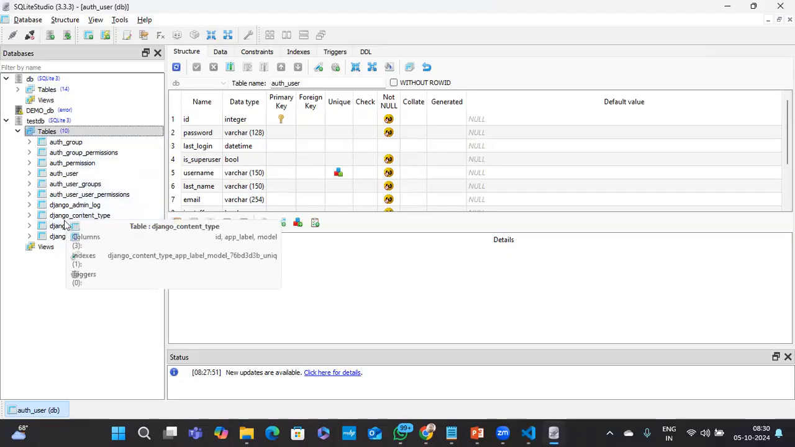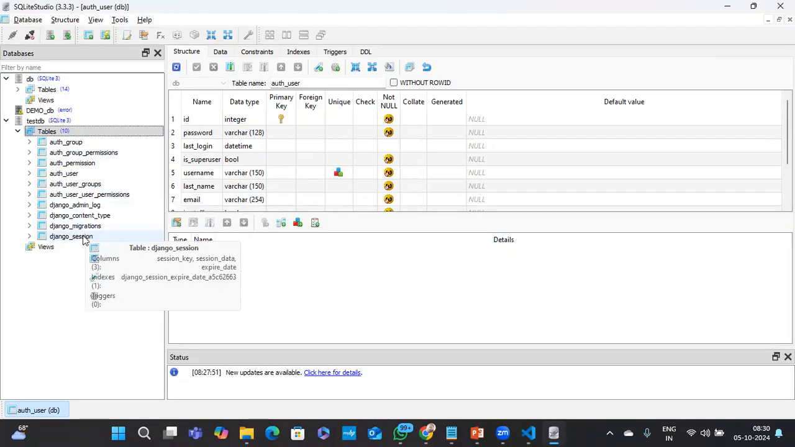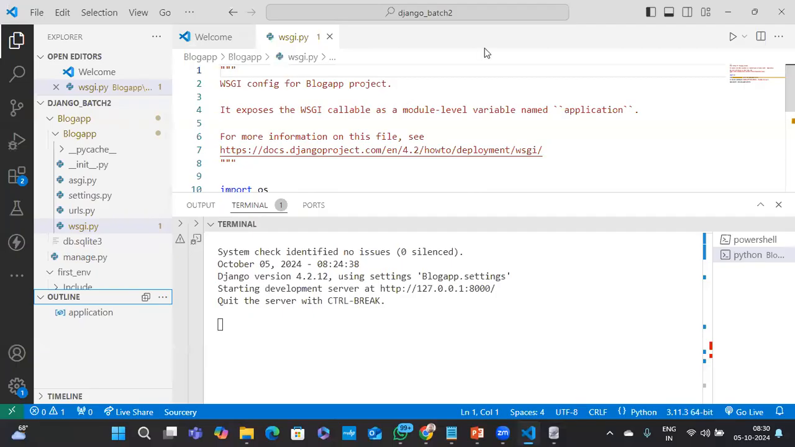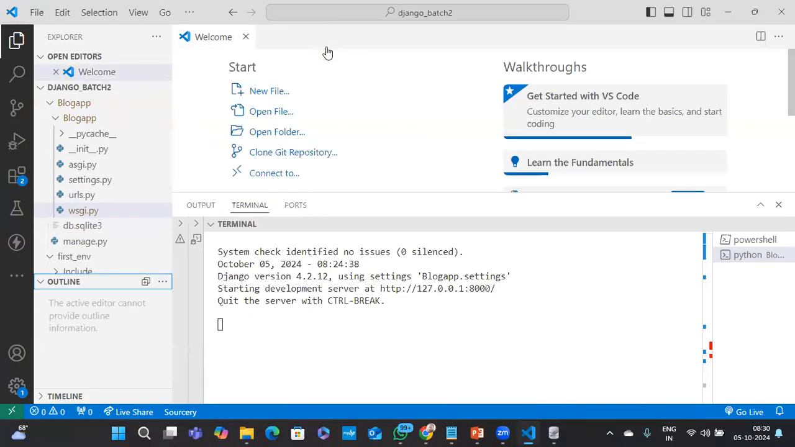Then next, it's a default. It means once the project is created, it should always come. Then you can create your own tables. They will also come here, but without migration they don't come. I'll explain it step by step. But right now, just understand that migrate means database related. Okay. Any questions?